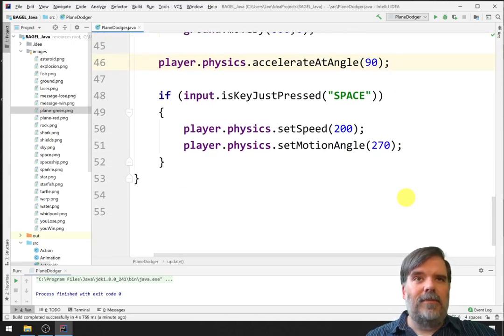All right, so we've set up the plane. That's probably enough for this video. In the next video, we'll start adding interactive features to the game to give the plane something to do.